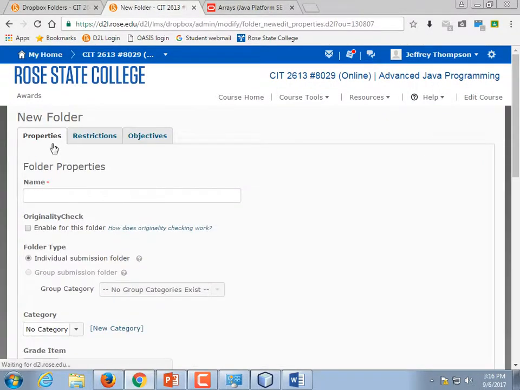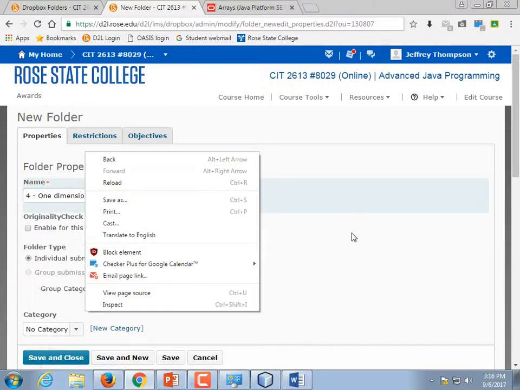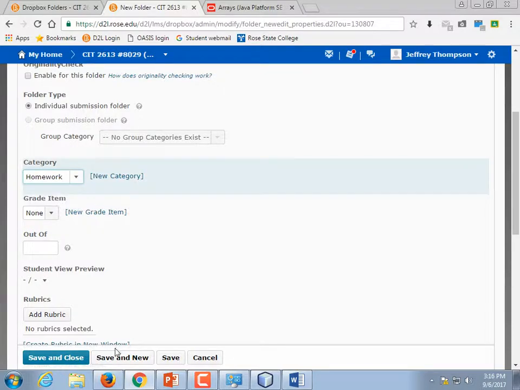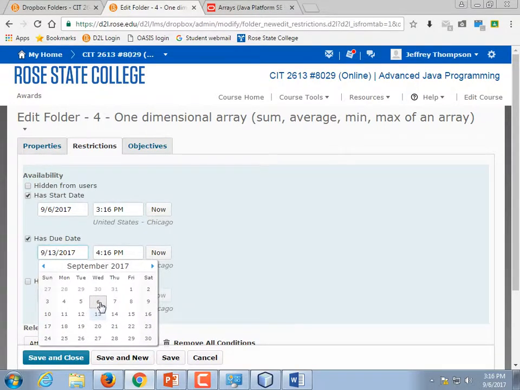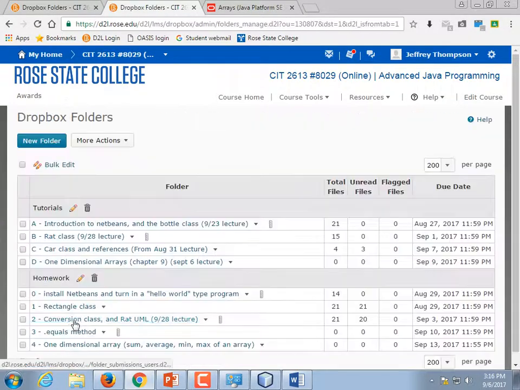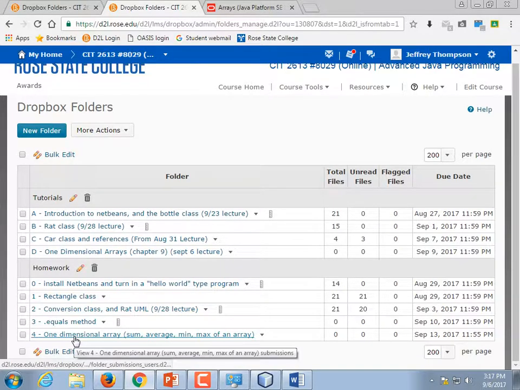All right, and then homework 4. So one-dimensional array, average, min, max of an array, and the sum. All right, so there's our drop boxes. Upload today's tutorial into D, and then when you get the homework done, put it into Dropbox 4.